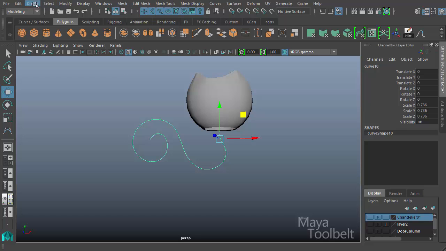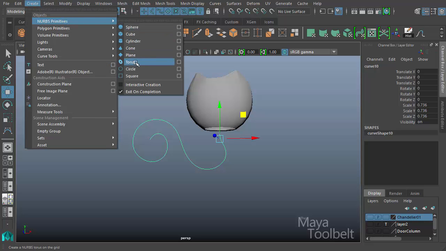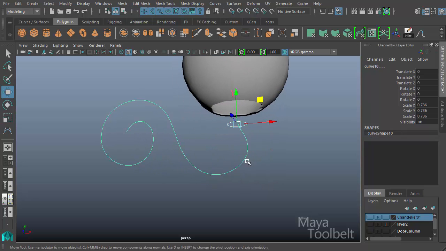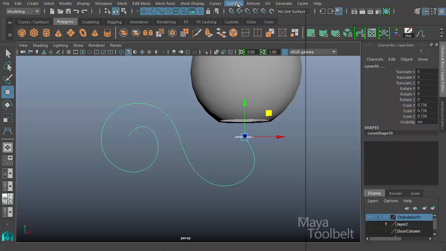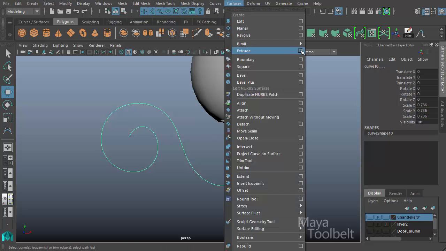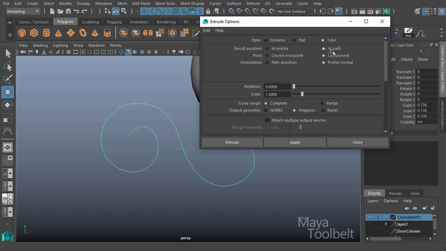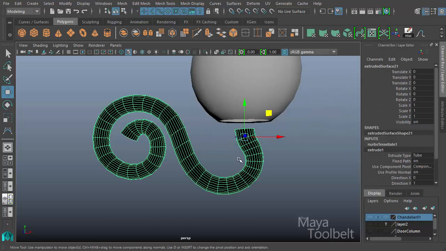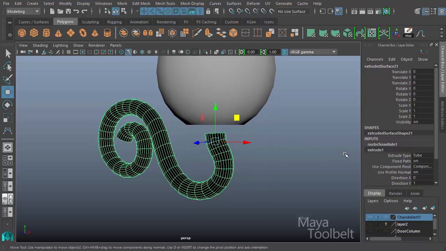So I'll go to create NURBS primitives circle. Shift select the curve. And again, we do our surfaces, extrude, options, tube at path, component, polygon output, and number U, number V, I'll just say 3 and 3 for now. We can adjust it after the fact. Extrude. Okay, so we have this kind of shape.